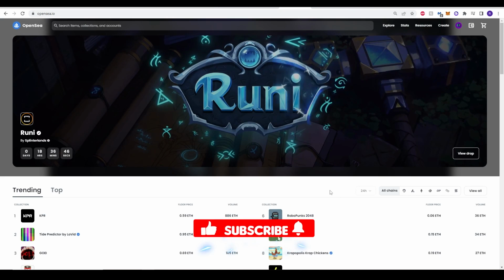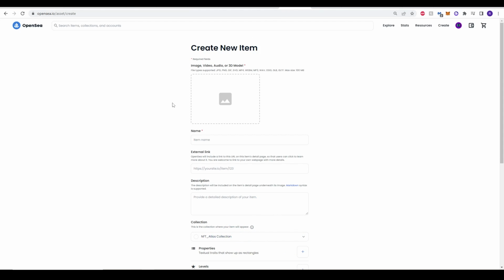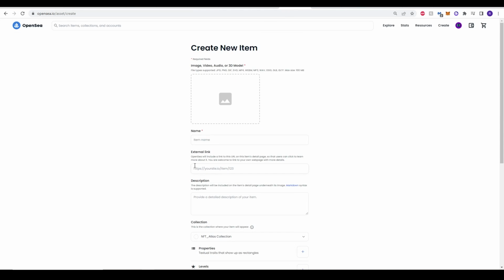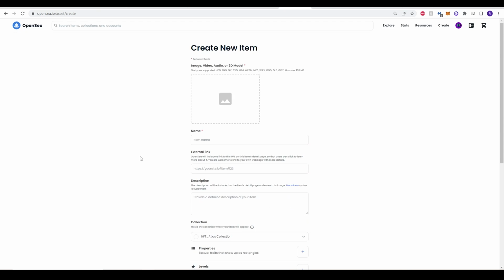So on Opensea you can upload each NFT individually. In the top right corner there's the option just to create, and you can individually upload each NFT that you have by clicking this option here and filling all the information below it. However, that will take some time doing it individually.